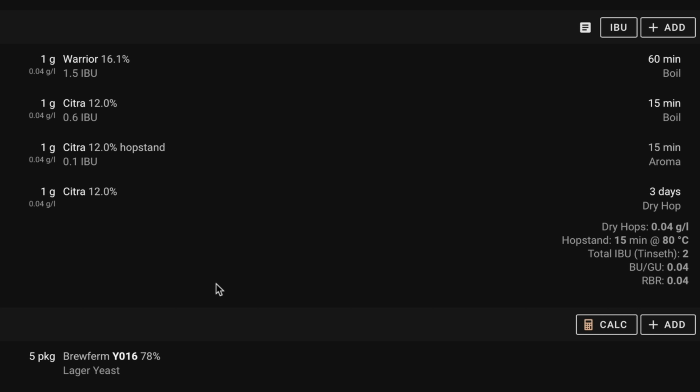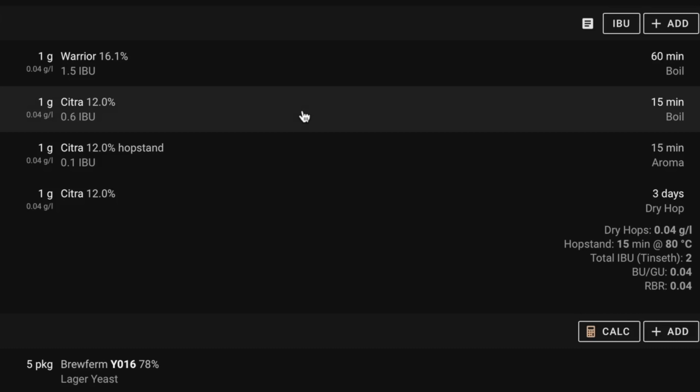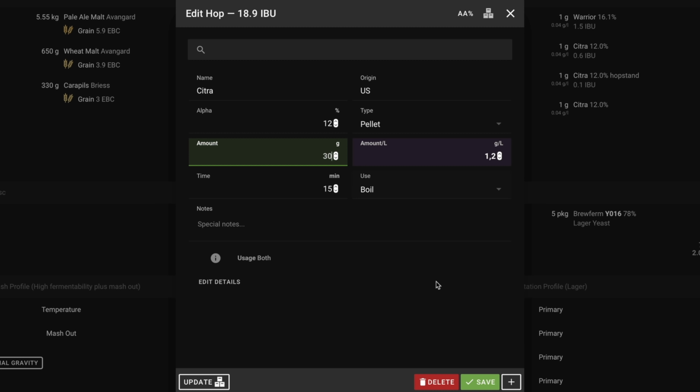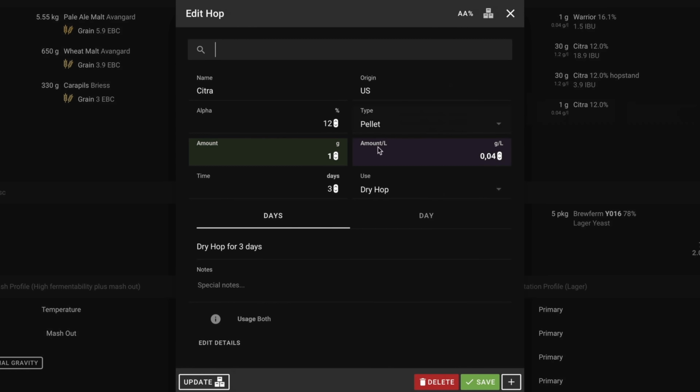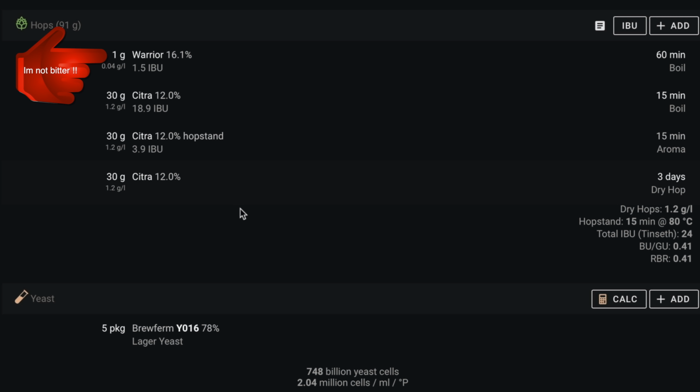I suggest starting with the later additions first for flavour and aroma. I'm going to change the additions of each of these to 30 grams by clicking the line of each one, adjusting and saving. This is not terrible for this style, but merely an example really. Do note that our bittering hop is still at 1.